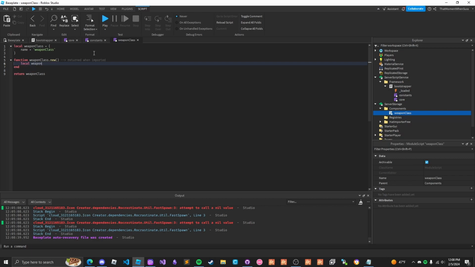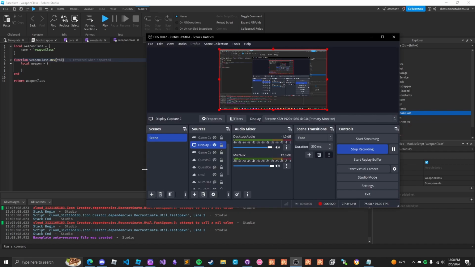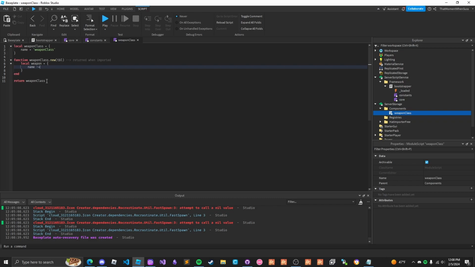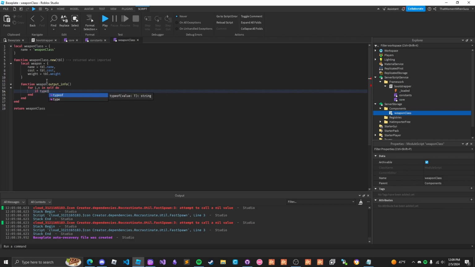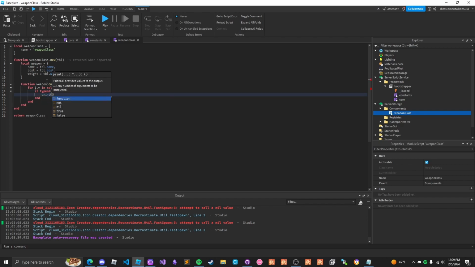So let's just make a mock weapon, and then let's just put a table here for some mock properties. And do name equal table.name, cost equal table.cost, weight equal table.weight. Okay. And then we could just do function weapon output info, and for each value, if type of v doesn't equal function, then print.